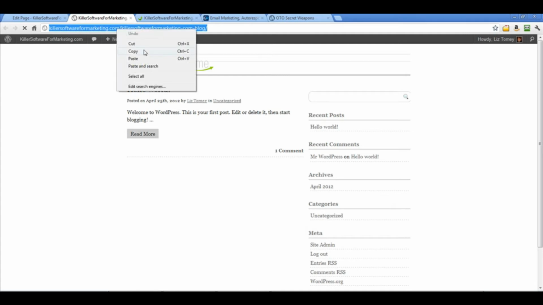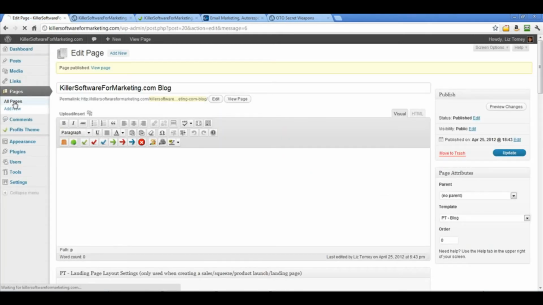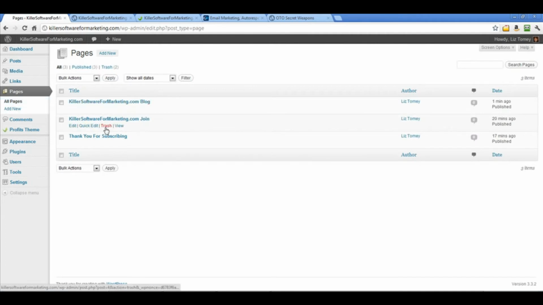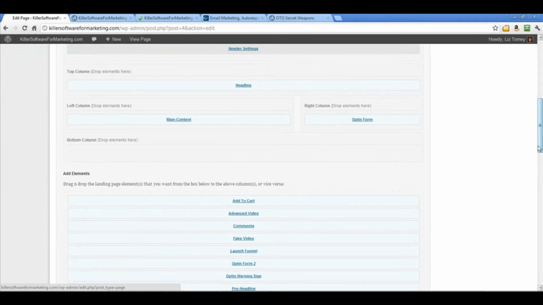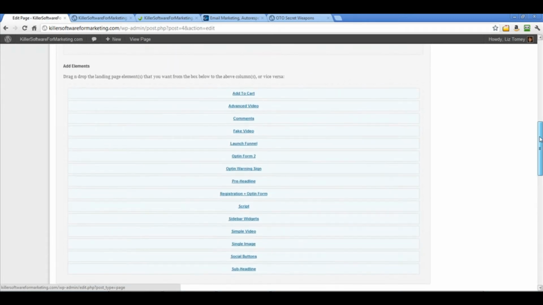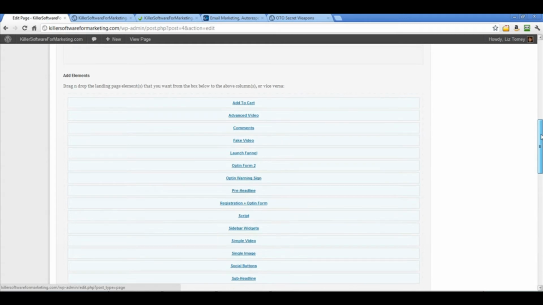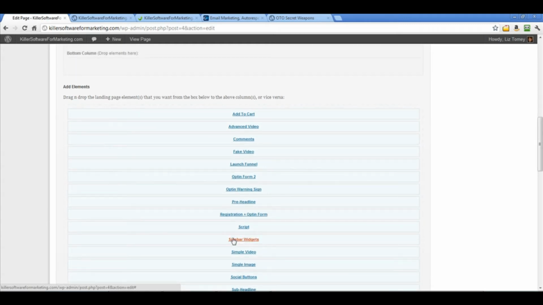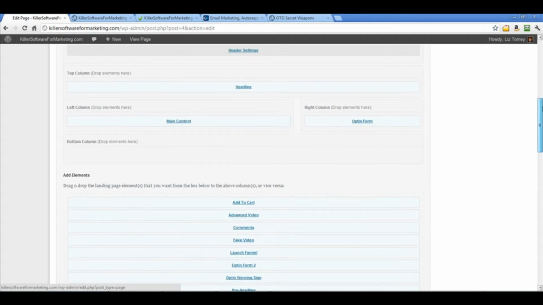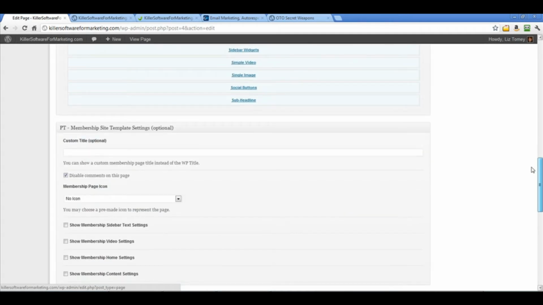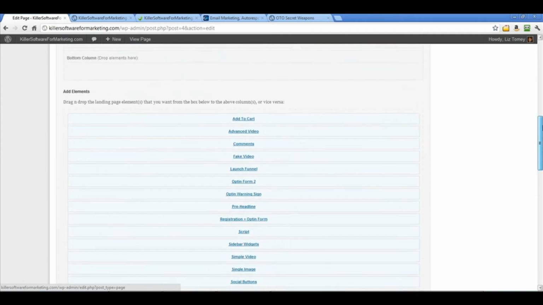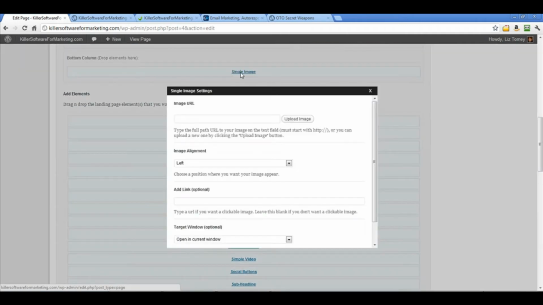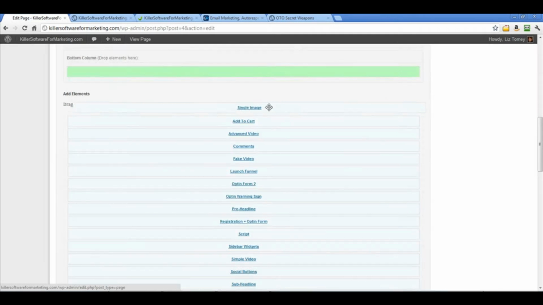But if we come down here and we do edit page, do all pages, Killer Software for Marketing, join, edit. And if we want to put something here where it says bottom, let's see if we can just do a sidebar widgets. Wish it just had a text widget you could put in there. Single image. How do we put a single image in there? Okay, no, that's not going to work. So we'll pull that back down.